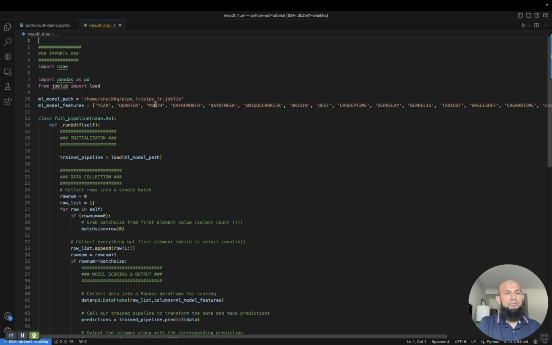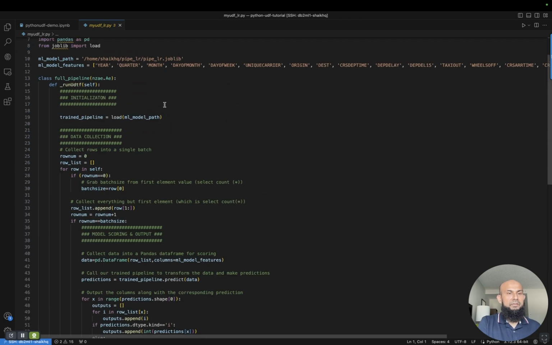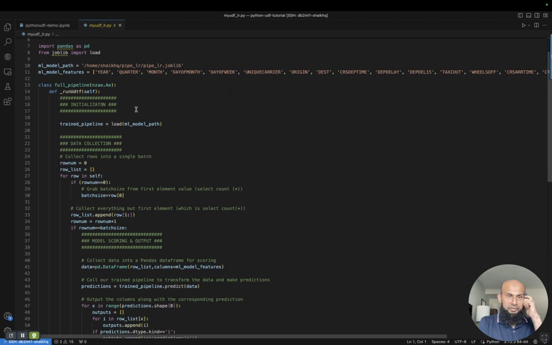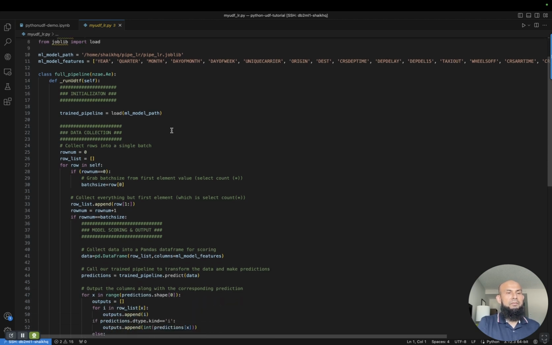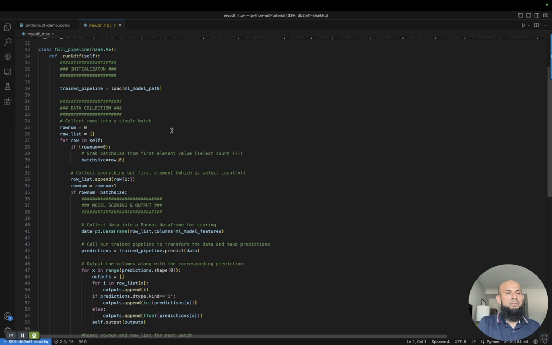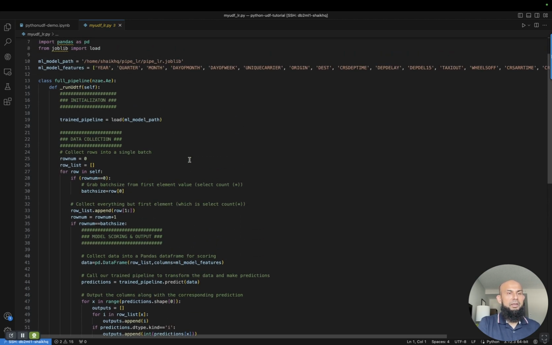And also I need to define the model features, and the rest of the code can remain as is. What this code is doing is, it will receive as input a list of records, the flights records, and then during execution it will create a data frame using all these records, generate predictions using that model, and return all these predictions along with the input features to the caller, or whoever has called this UDF.